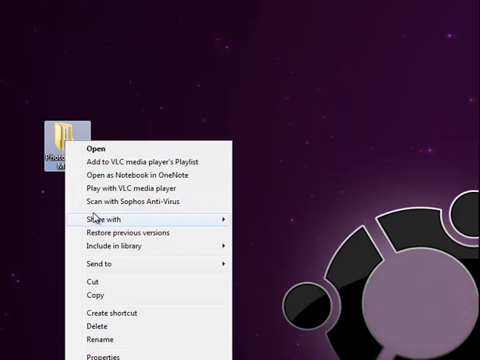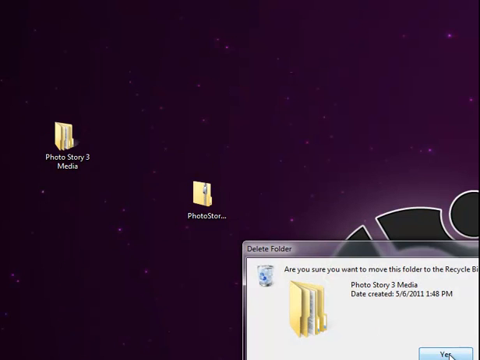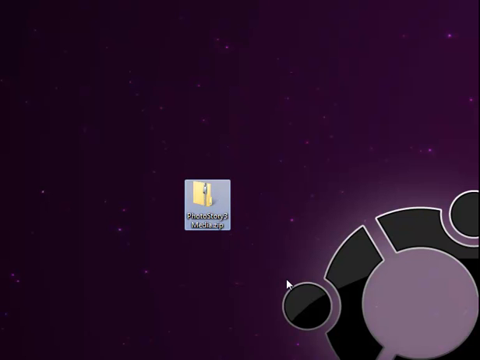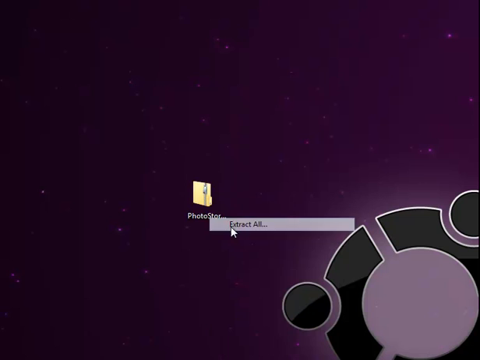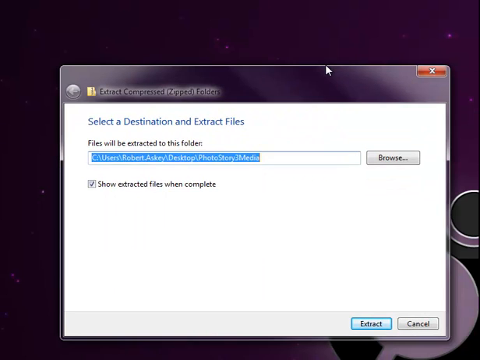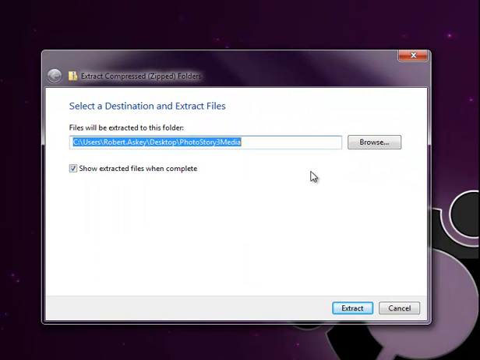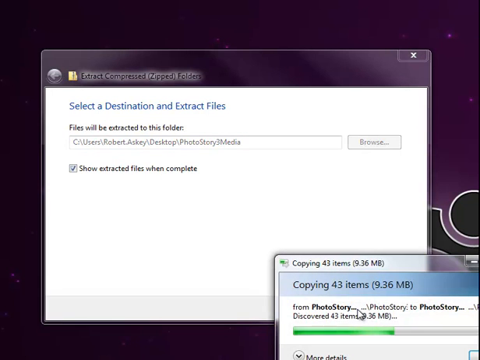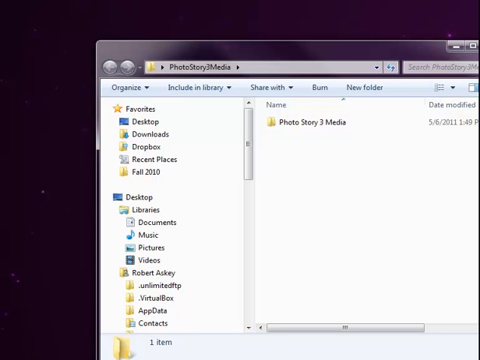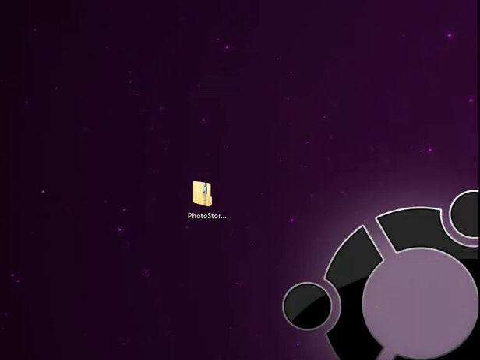Now let's say I didn't know I could do that. Let me get rid of that. Delete. Yes. So now I'm back to, alright, I've downloaded my Photo Story 3 media. I right click, say extract all. The window will pop up in Windows asking where in the world do you want it to go. In this case it's set to the desktop, and it's going to be called Photo Story 3 Media. That's fine. You just say extract. You'll see the window that tells you it's going, and then it pops up and says it's done, and there is the same extracted file.